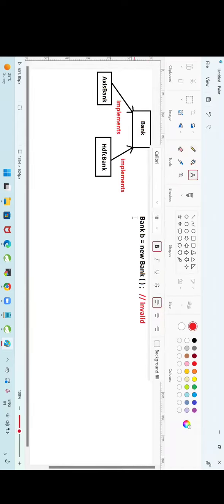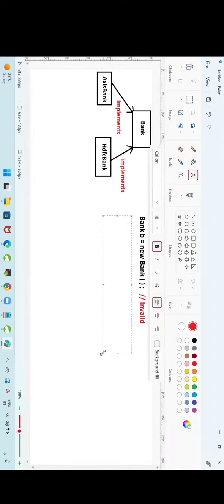But here guys, for an interface, an object cannot be created, but for an interface, we can create a reference variable. It is valid. In the second line, am I creating an object? Am I creating a variable? I am creating a variable. For an interface, an object cannot be created, but a reference variable can be created.